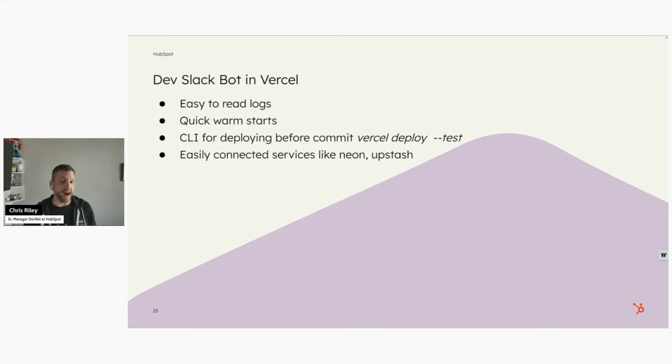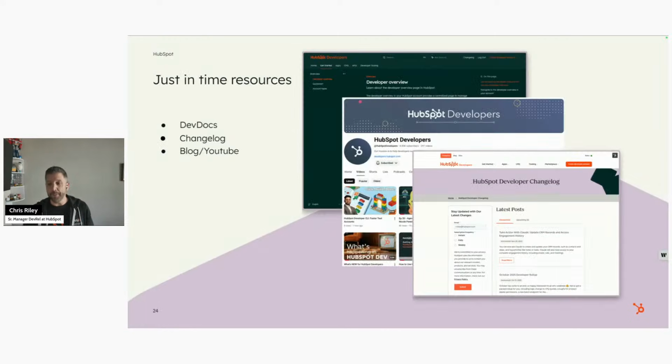I love the CLI for being able to deploy before I commit or do a pull request to make sure that if I put any sort of janky code in there, I can catch issues faster before I deploy. And of course, deploying to various environments. And then also, kind of like we have a marketplace, they have connections into services like Neon and Upstash for Redis and Postgres, which make it very, very quick to get a backend database up and running. And that was important. Speaking of backend database, that's what led to what was coming next.